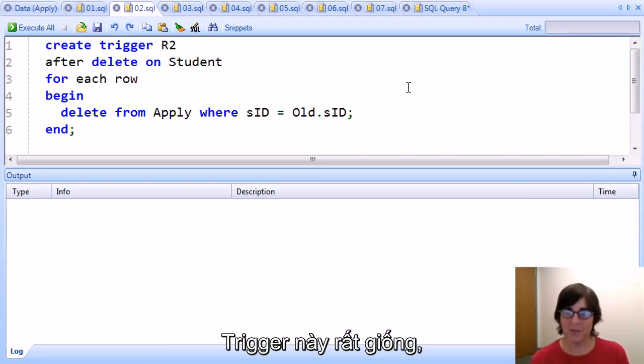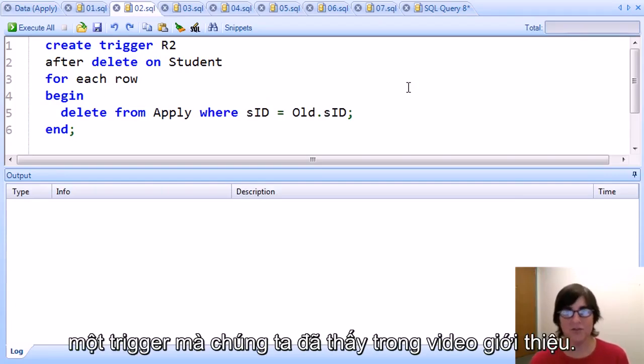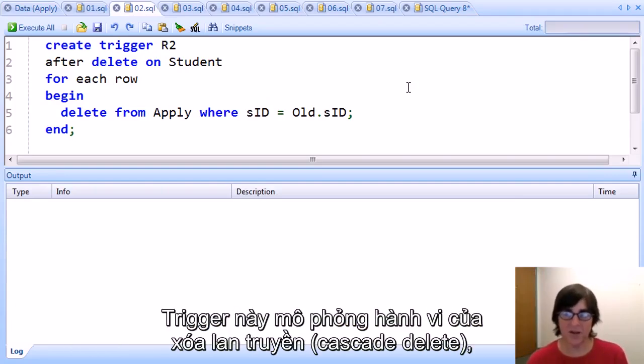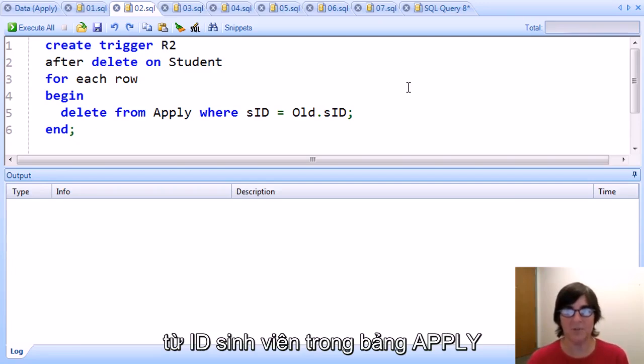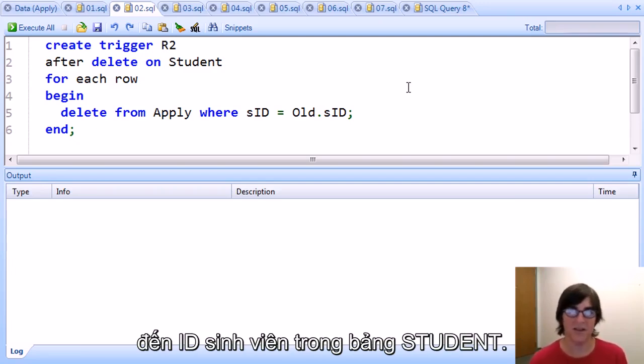This trigger is very similar, maybe identical, to one we saw in the introductory video. This trigger simulates the behavior of cascaded delete when we have a referential integrity constraint from the student ID in the apply table to the student ID in the student table.